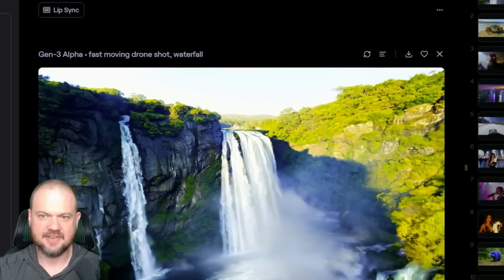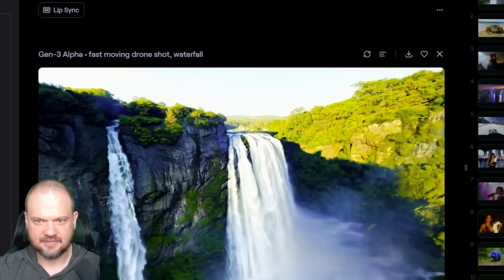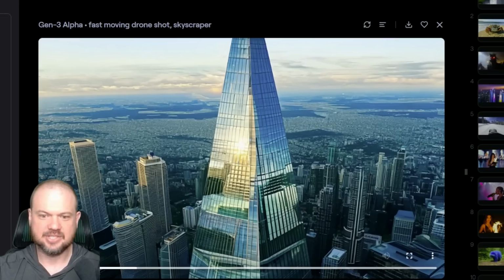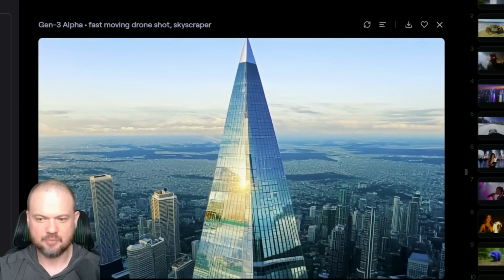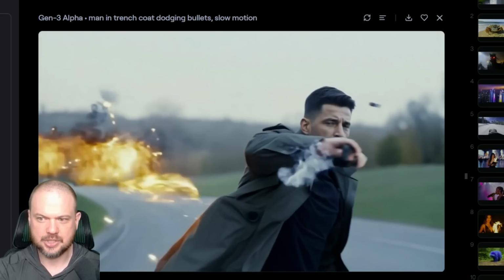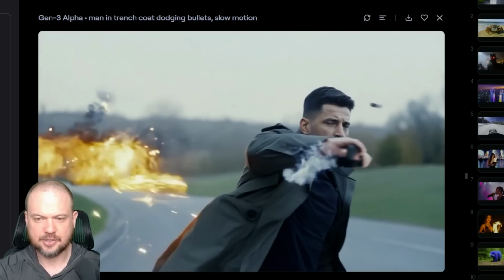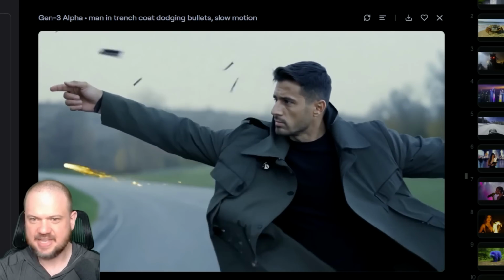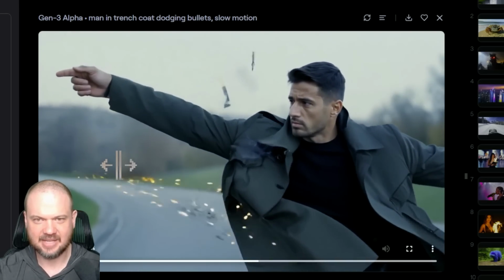So here, for example, it's fast moving drone shot, waterfall. Yeah, I mean, it's good. So I'll give this a 5 out of 5. But in general, here's a fast moving drone shot, skyscraper. Again, good, but kind of basic. Here's man in trench coat dodging bullets, comma, slow motion. So that whole thing about separating with commas, that works really well with certain AI models to prompt them. This one isn't one of them. This one, not sure why, just tends to produce not the best stuff.